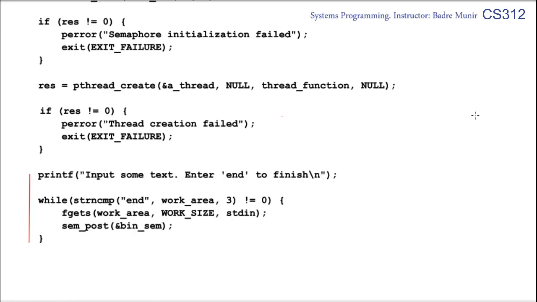And now we have the while loop in the main thread. The printf will display this sentence telling the user to enter some text and to type in end to finish the program. So this while loop will keep on executing until it is able to find the word end in the first 3 characters of the string contained inside work_area. To remind you, strncmp returns 0 on success. So this loop will keep on iterating as long as the user does not type in the word end.